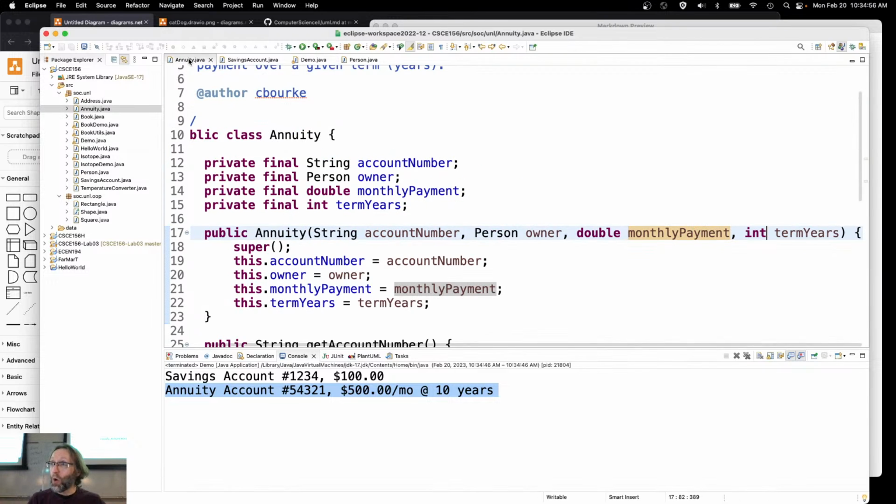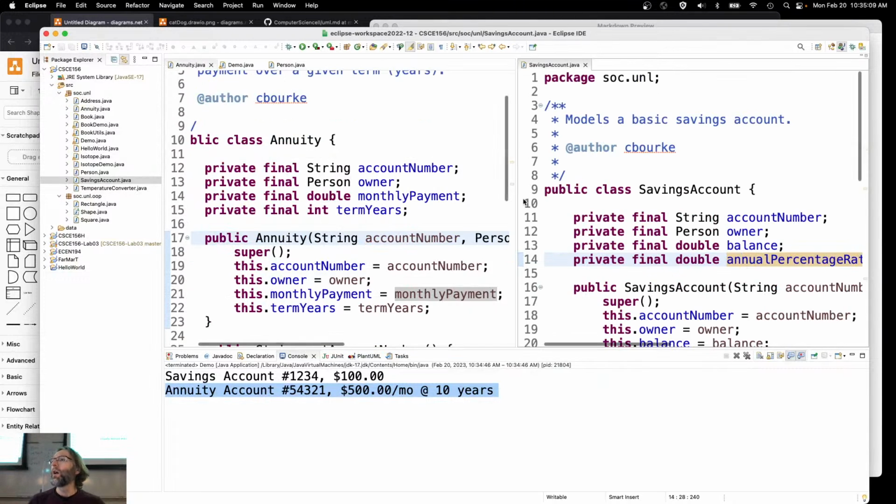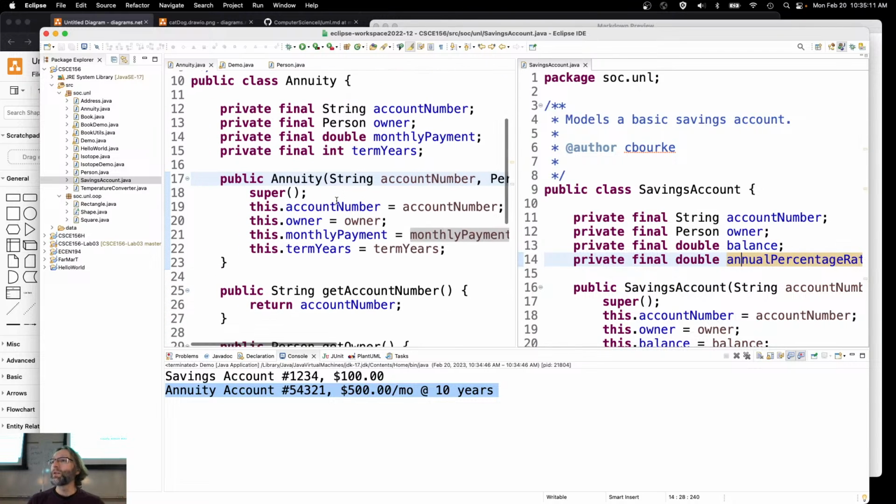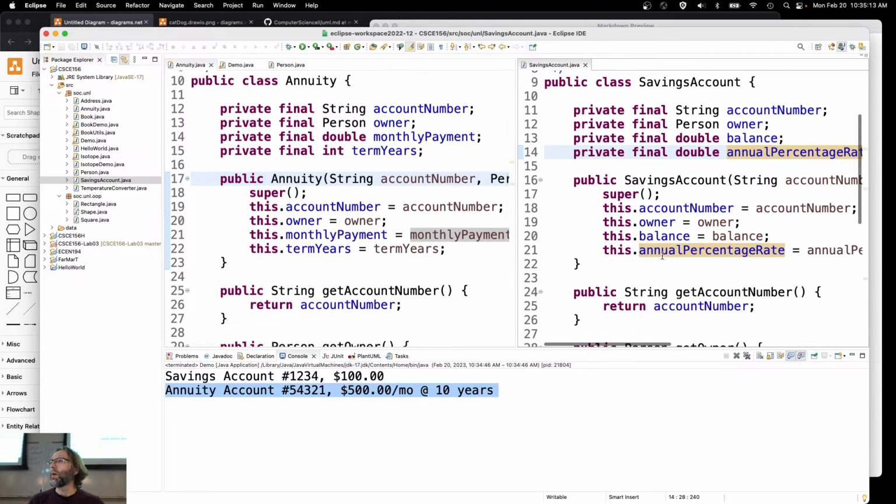First of all, I want to go into the classes and identify some violations of the DRY principle. Remember, don't repeat yourself. We've got some repetition here. In fact, if I put these side by side, you'll see exactly what the repetition is. There's an annuity and there's a savings account. They both have an account number. They both have an owner. There's some repetition right there.